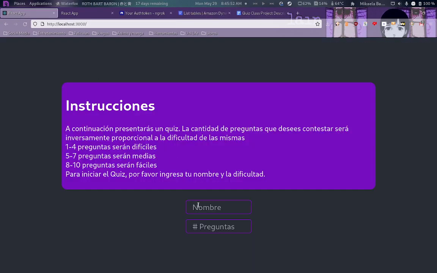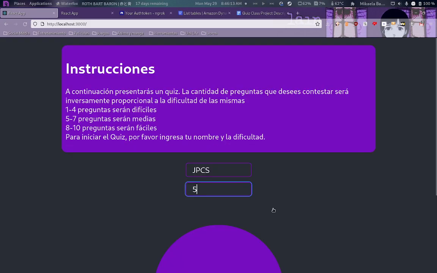So here it is running locally. These are the instructions. We can say our name, so I can put my initials and the number of questions. Ten is the maximum, and it would put me in easy mode. I can start on maybe normal mode.